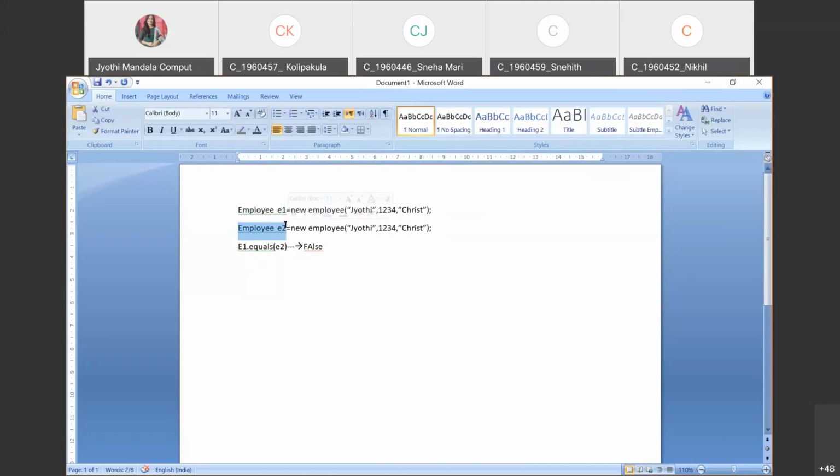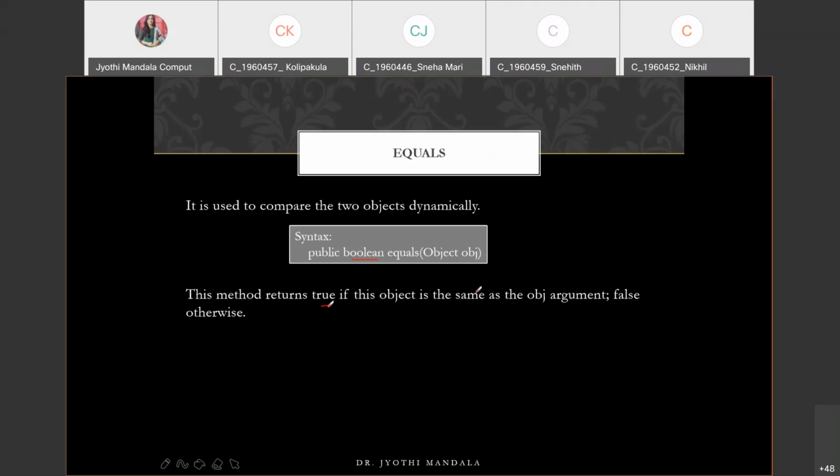Here also, E1 and E2 have the same values, but they are stored in two different memory locations. That's why equals will treat the values as different, and it will give the value as false. Got it, all of you? Why is it giving the false value?